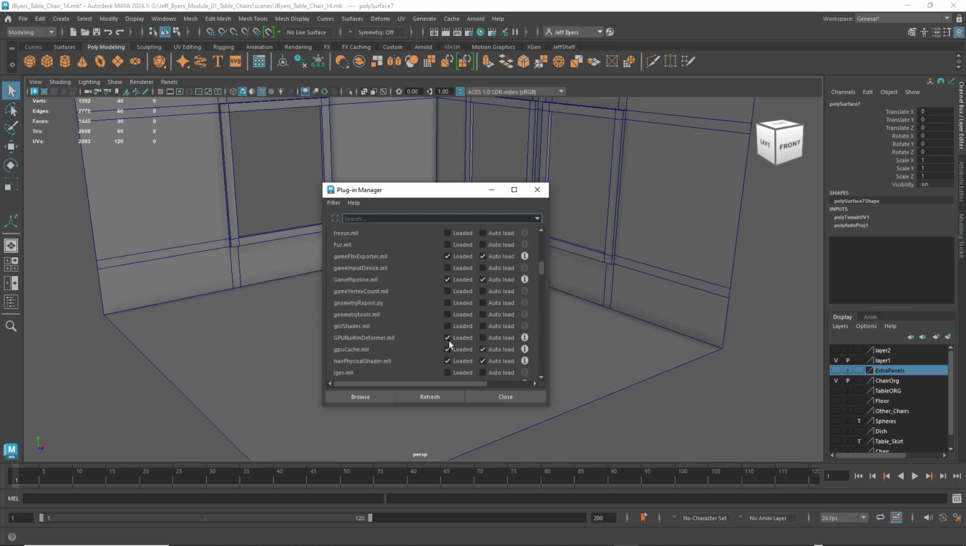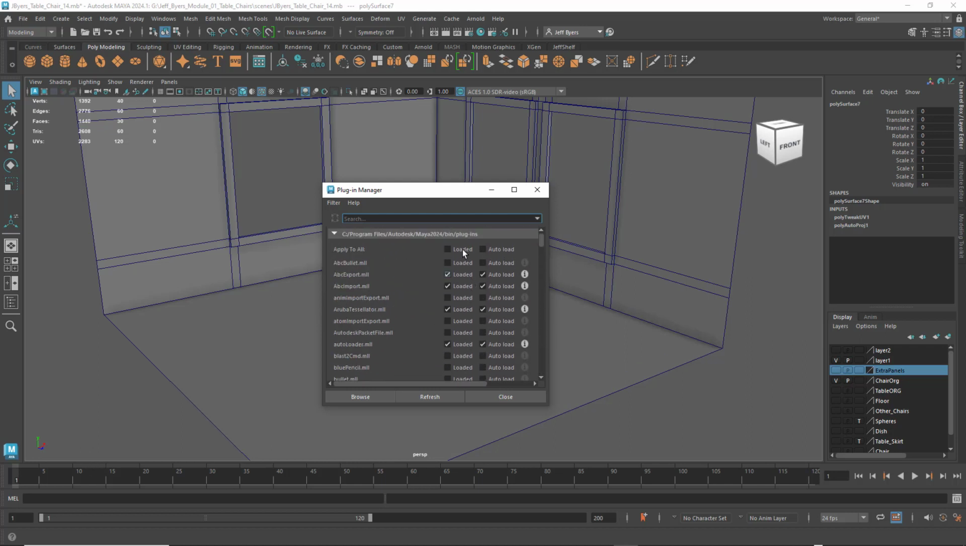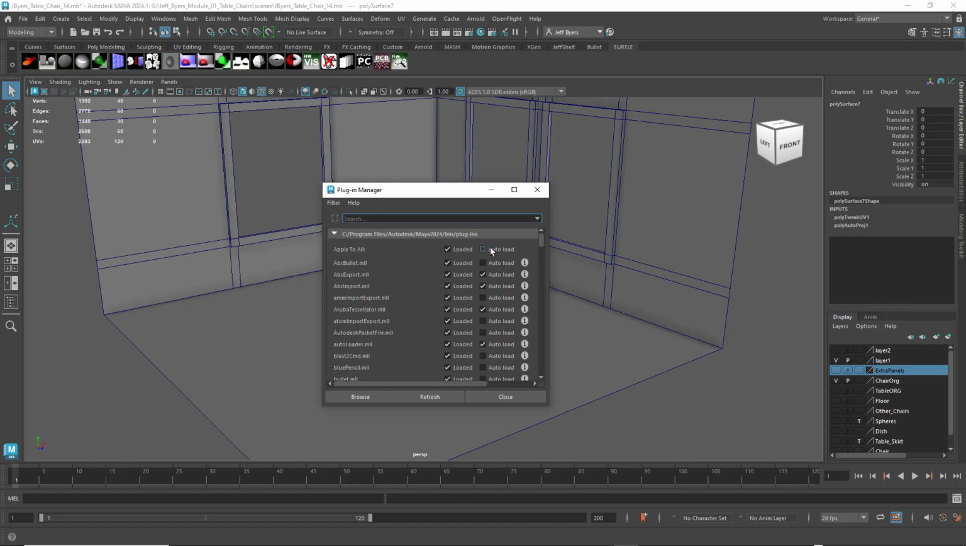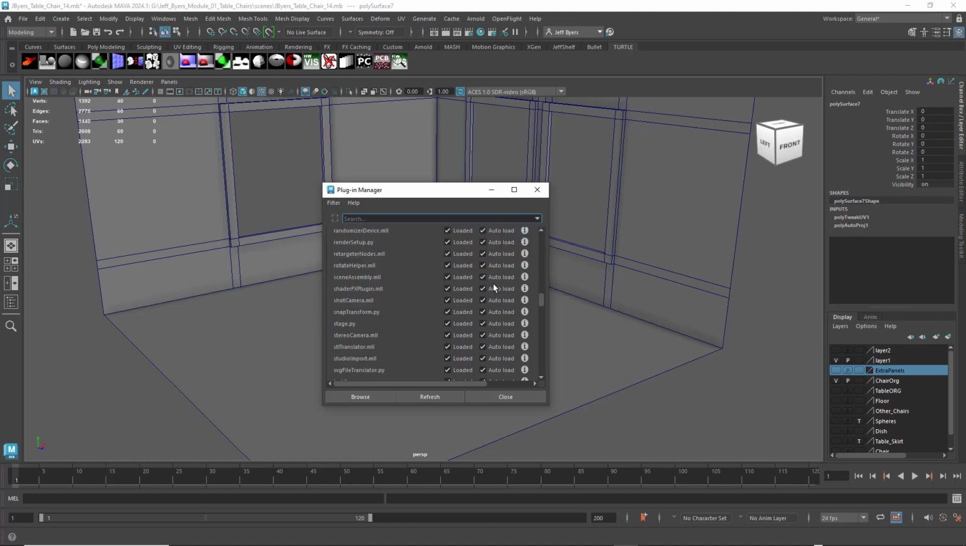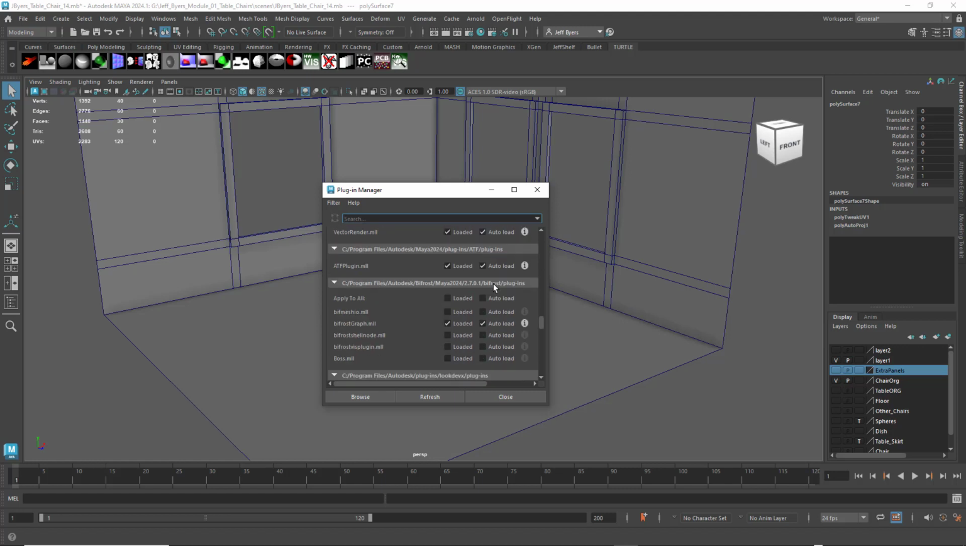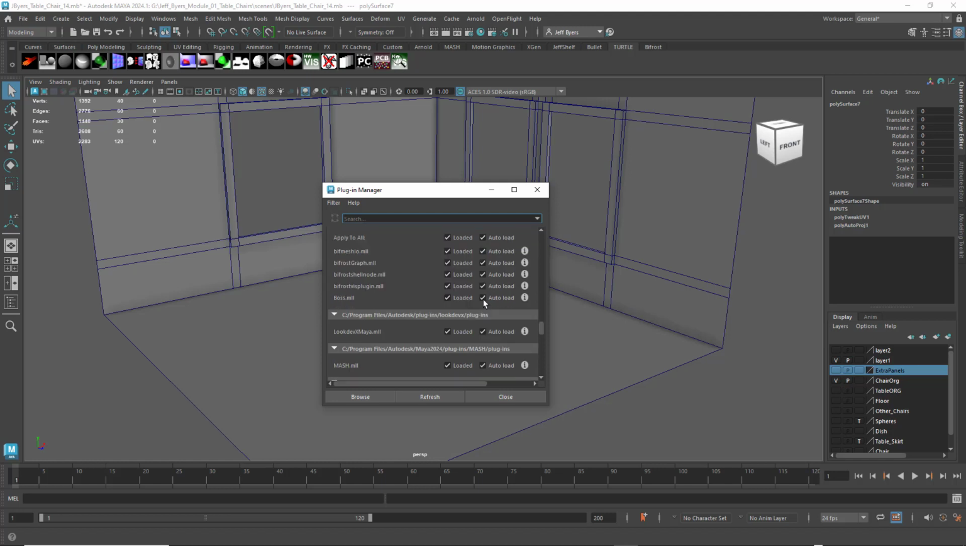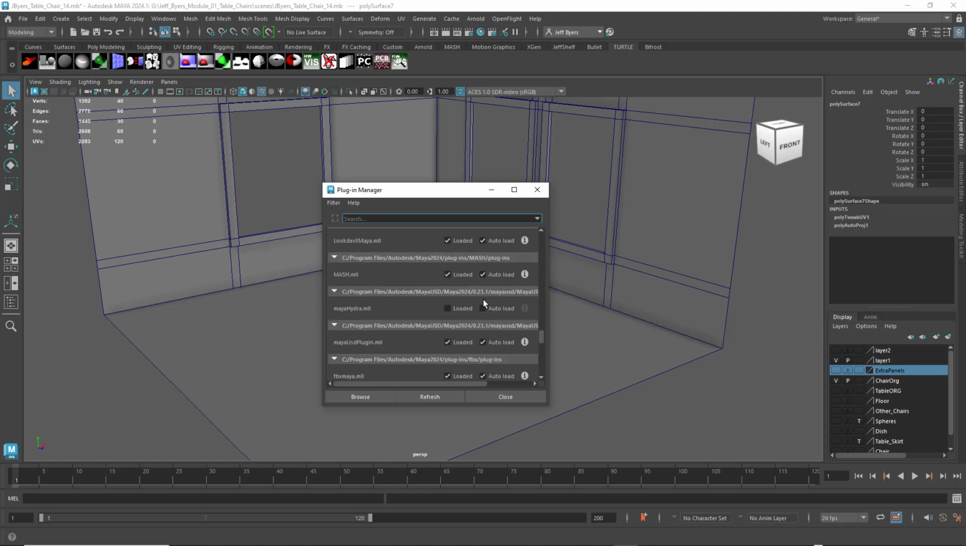And so how you do that is you just go in here and apply to all, go loaded. Okay, it's going to load all of those. And then auto load. Okay. And you just scroll down, you can see that it has added everything in there. And then down here you can do apply to all, loaded and auto load, and just keep scrolling down till you have them all.